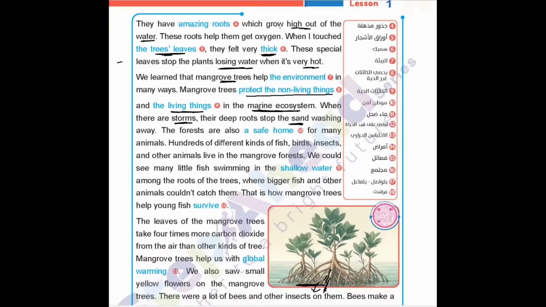The forests are also a safe home. So this kind of tree can be considered a safe home. How? It could be a home for animals. Hundreds of different kinds of fish, birds, insects, and other animals live in the mangrove forests. So how could it be a home? Mangrove trees could be a home for fish, birds, insects, and other animals that live in the mangrove forests.